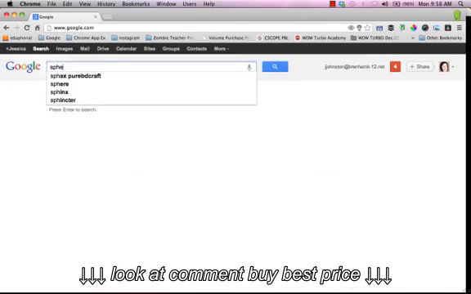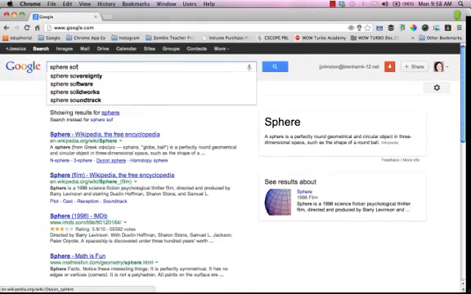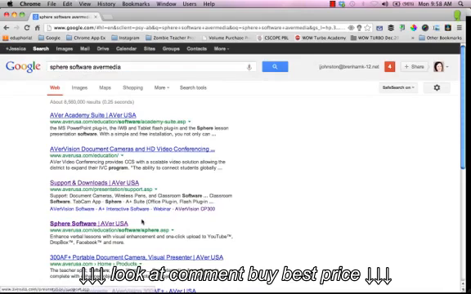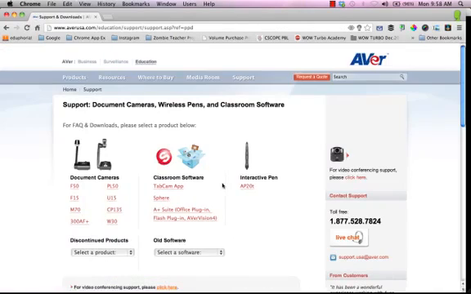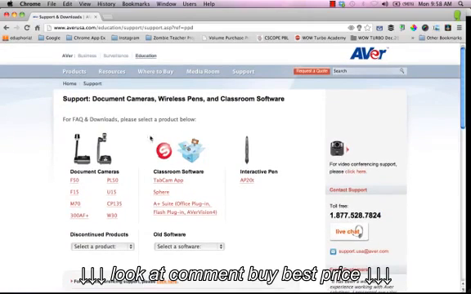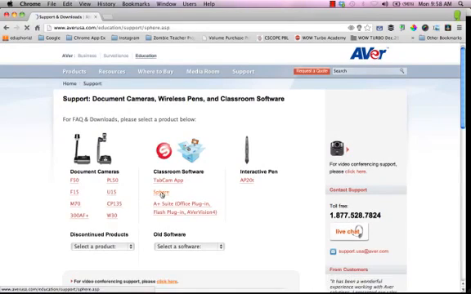Just go to google.com and type in Sphere software AverMedia. And you're going to want to look for something that says something with downloads. Once you click on that link, maybe you get taken to a page that looks like this. You want to make sure you're looking for software that is for your classroom. And here's the link for the Sphere software.